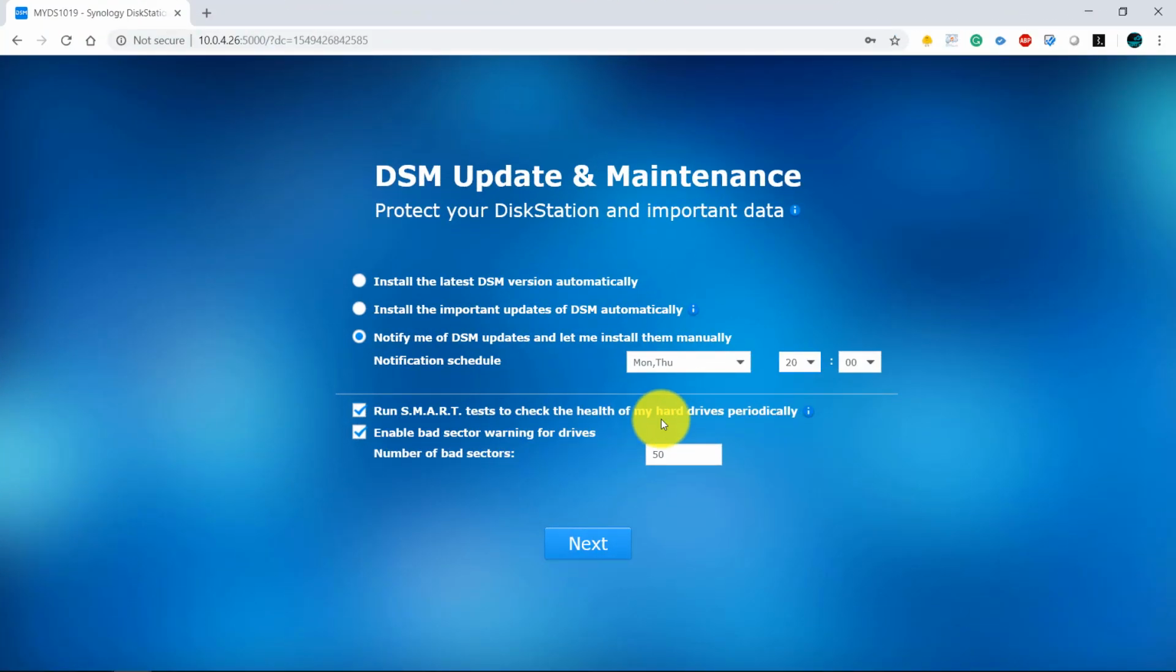Run smart tests to check health periodically. Definitely recommend leaving those. Enable bad sector warning and drive. Definitely recommend leaving those two options checked. Basically, that can prevent you from losing data if this service is not running. So I'm going to click next.